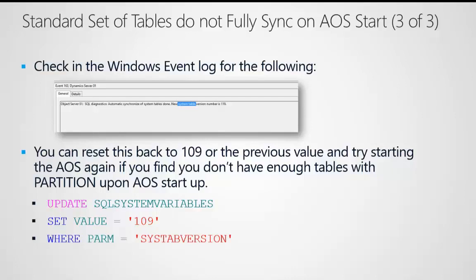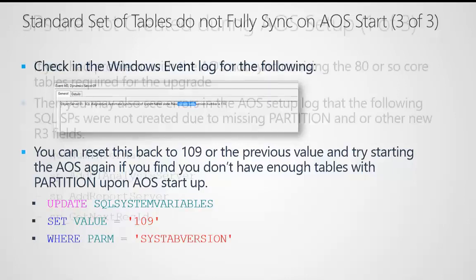If after running the previous SQL statement you found that you had much less than 80 tables with the partition field, then one thing you can try is to reset this value back to 109. You can do that by running the following SQL statement and restarting the AOS server. If after running this you find you still have considerably less than 80 tables with the word partition in, please contact support and we will assist you with this problem.